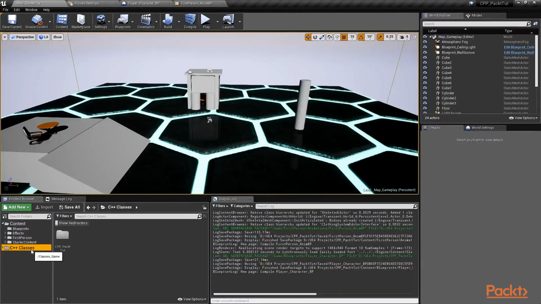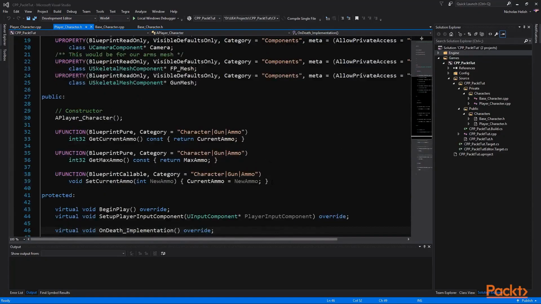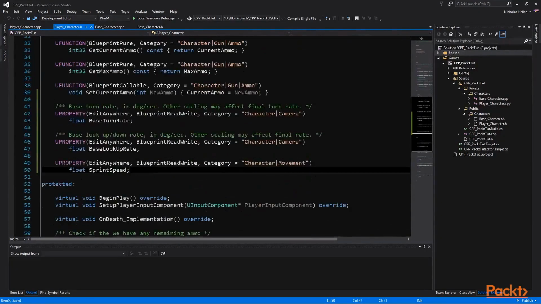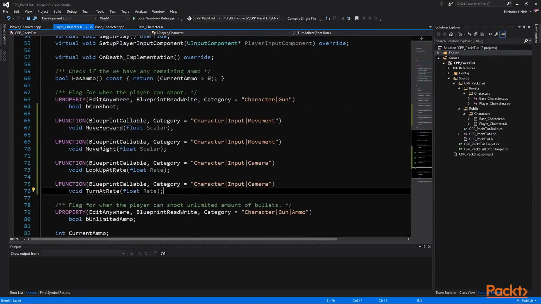Let's open our C++ class for our player character. Under the public category, we are going to add in 3 float values or variables. These are going to be setting up our player's camera movement rate and setting up our sprint speed variable for future use. Here we are creating our functions for moving left and right using the axis values that we created previously as our scalar value.